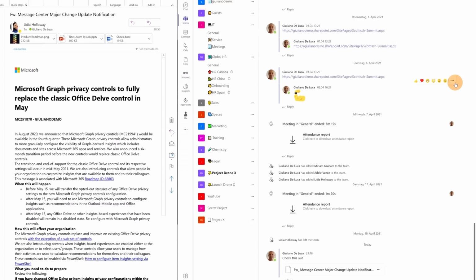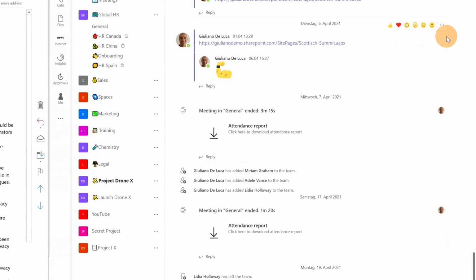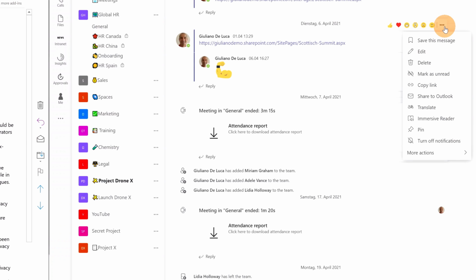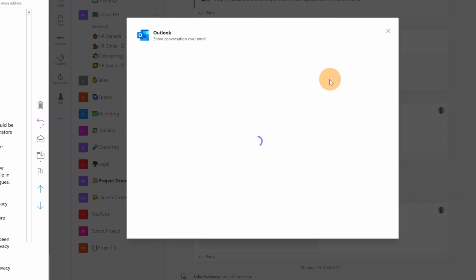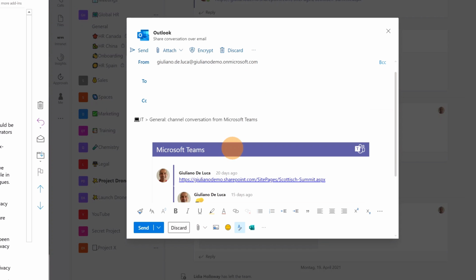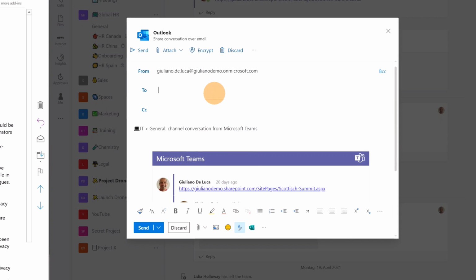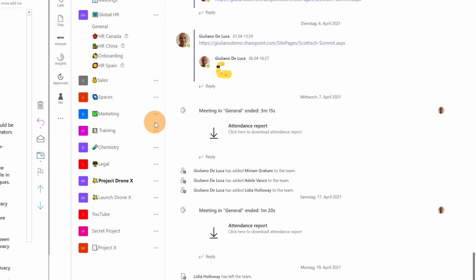There is an important conversation now that I want to share from Teams over email. All I need to do here is click on the 3 dots again, and there is this option available, Share to Outlook. The Outlook panel shows up, and here I can now send this conversation as an email to Lydia Holloway, for example. Click on send, and here we go.